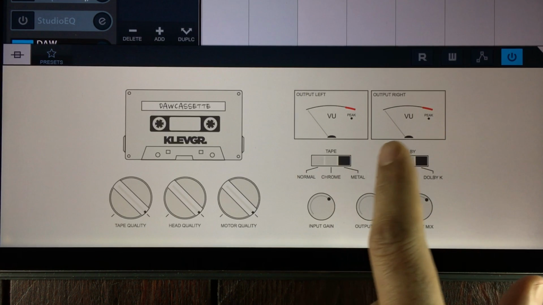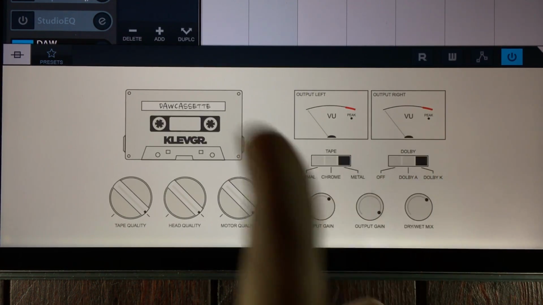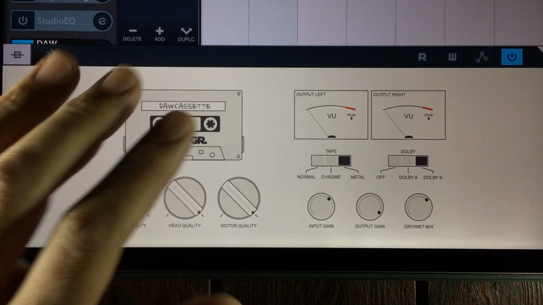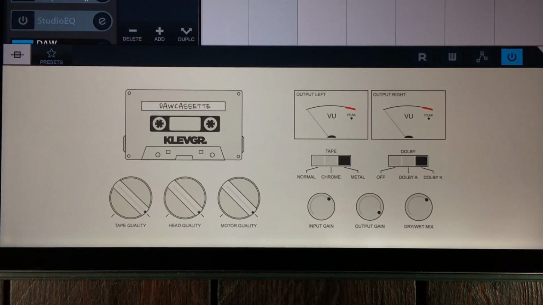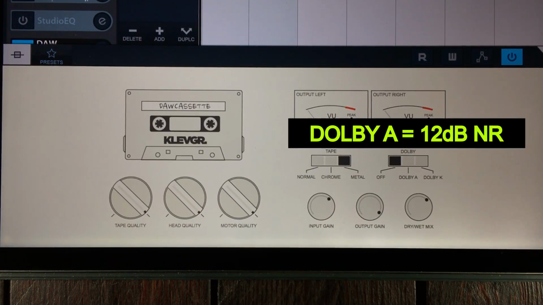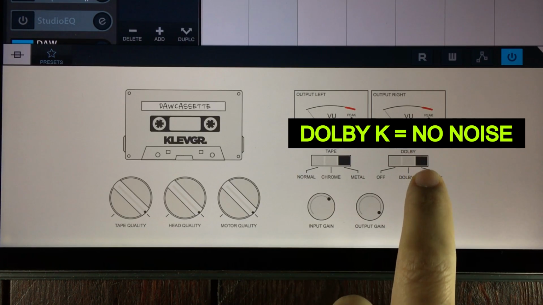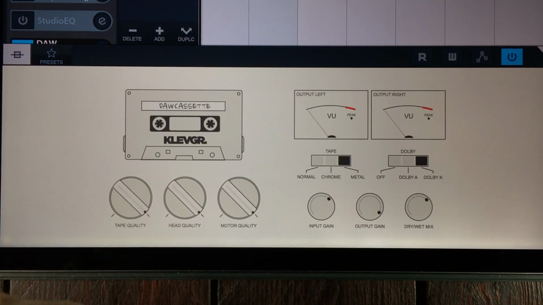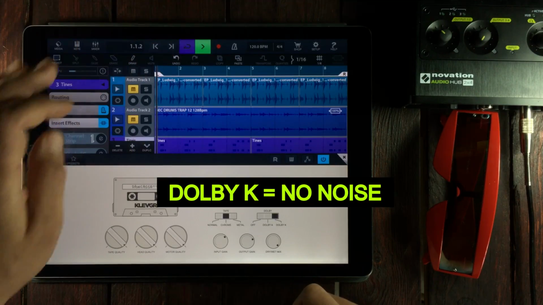Next to the tape switch, we have the Dolby switch. And Dolby is actually a noise reduction system. It was developed by Dolby Laboratories sometime in the late 1960s, I think. Off means you're getting no noise reduction. With Dolby A, you get a 12 decibel noise reduction. And with Dolby K, it basically turns off the noise emulation, so you get no noise at all. Why would you do that?